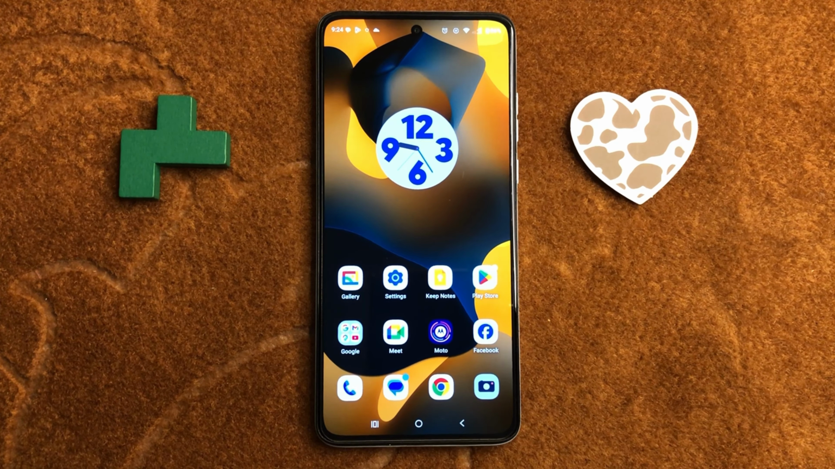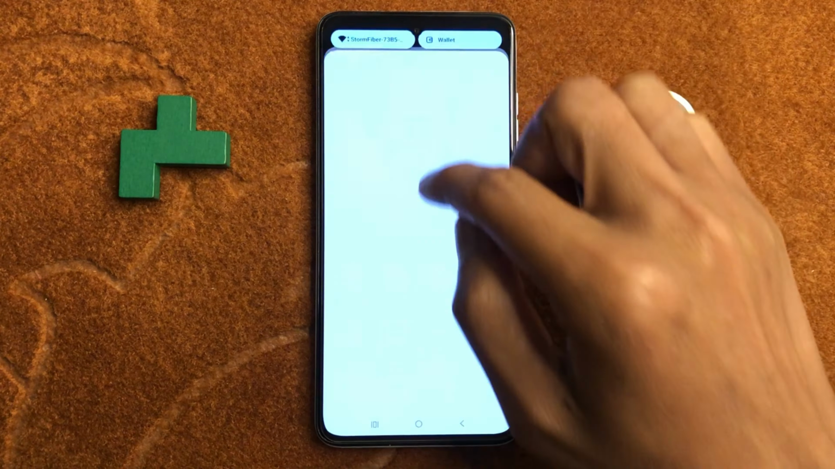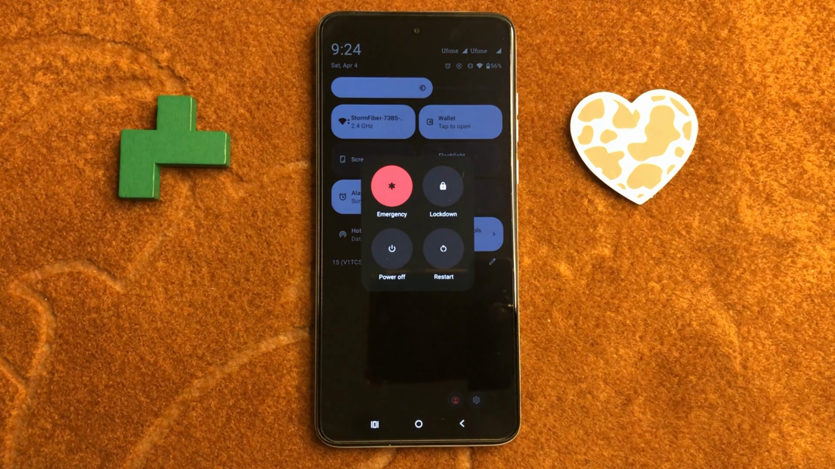How to fix app crashing in Moto G17 Power. First of all, restart device. Swipe down, open quick settings panel, click on power off icon and click on restart. After clicking on restart, your device will restart.